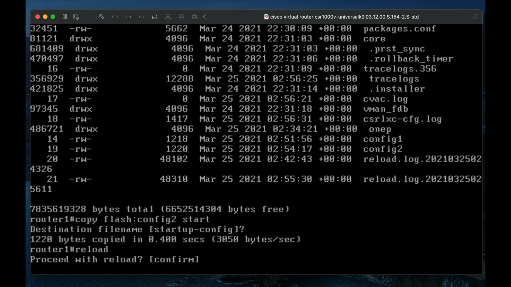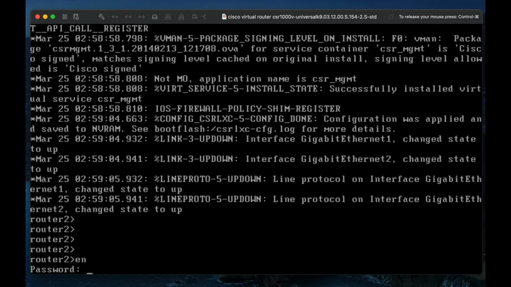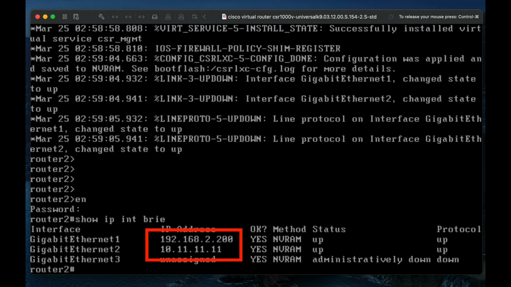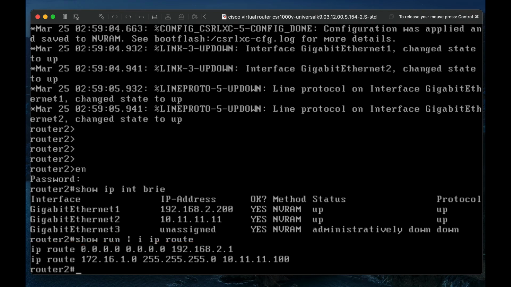Again, I'll let that boot, and I'll pause this so you don't have to wait for it. Reboot, we're on router 2, and I'll log in here. Show ip int brief. You can see we're on the other IPs. Show run pipe include ip route. See, we have the correct routes for this, and it's called router 2. So that's how you can switch back and forth fairly quickly.